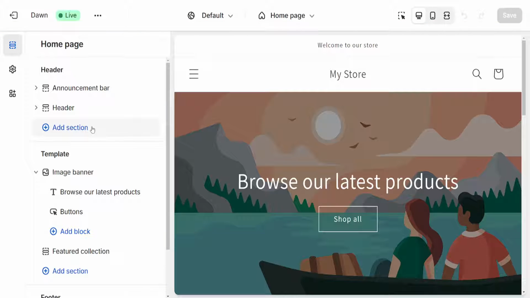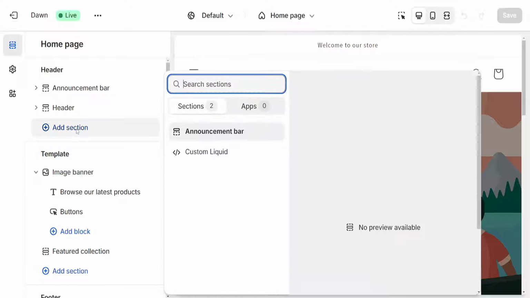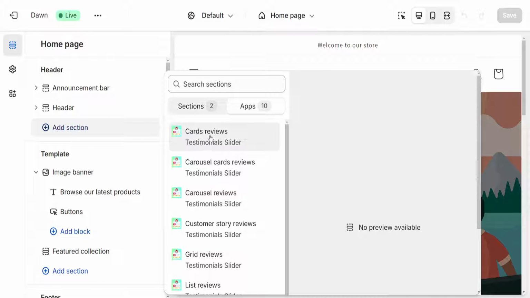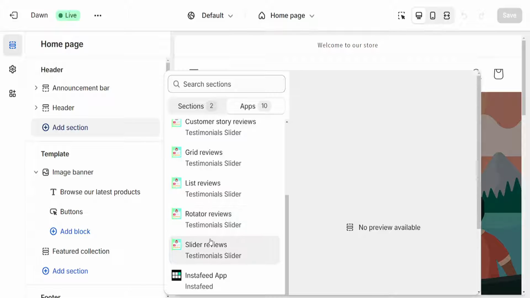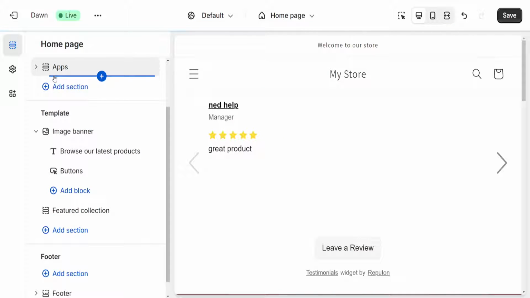So from here, we want to click on add section in the header, and then we will go to apps. And as you can see, right now we have testimonial slider, carousel reviews, grid reviews, rotator reviews, and slider reviews. We want to get this last option. So just click on it. And now, as you can see, this has appeared onto our website.